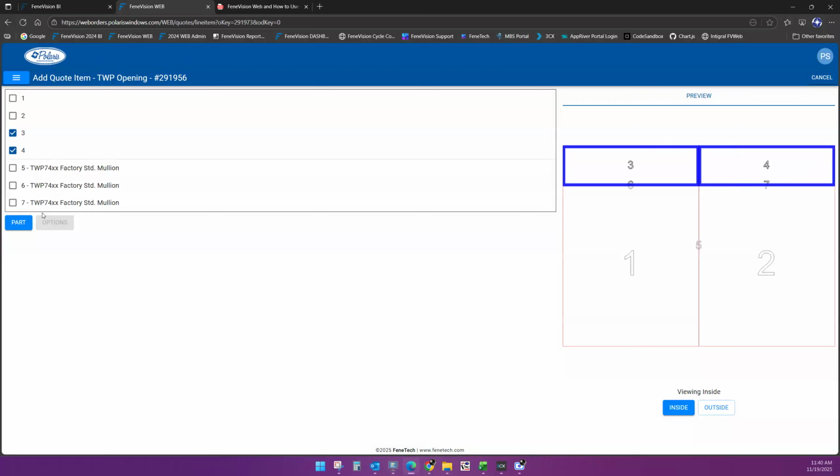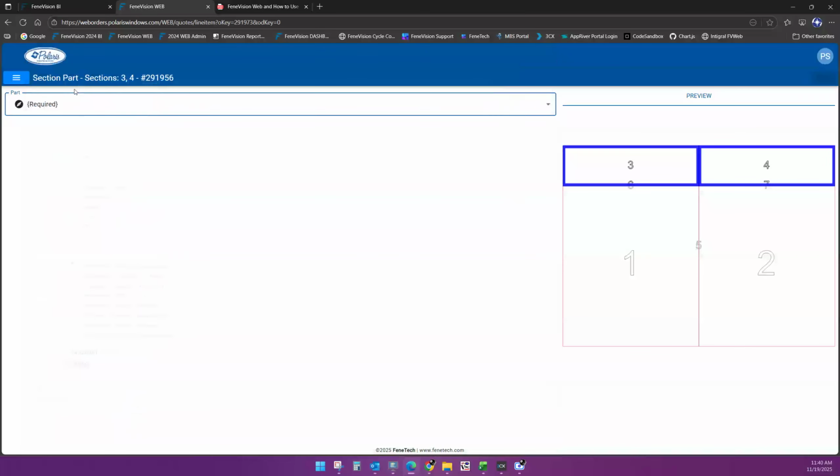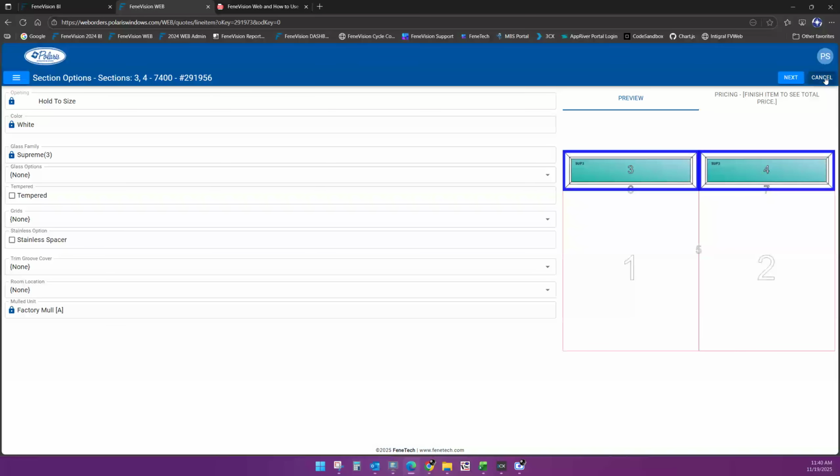So since 3 and 4 are going to be the same, I'm just going to select 3 and 4 in the check boxes here, and then click my part. And this is going to get picture windows. Then you simply hit next. As you can see, it filled those two sections with picture windows. I'm going to hit next. And now we can specify our options for sections 3 and 4. Supreme 3 glass is fine, grids none. All the options are fine that we want for this demo. So we're going to hit next again.